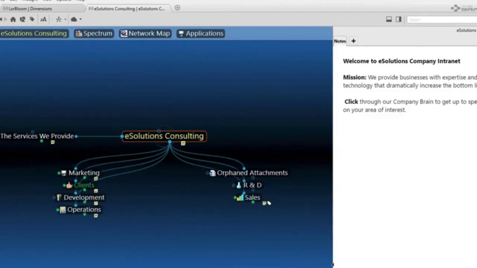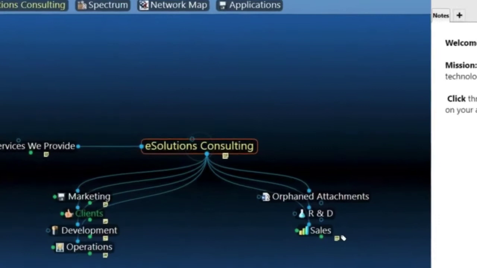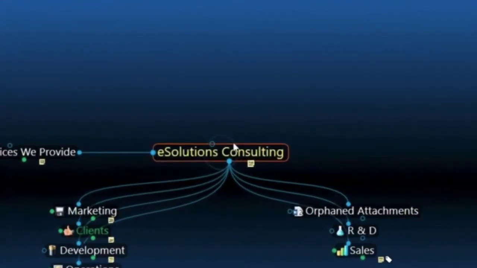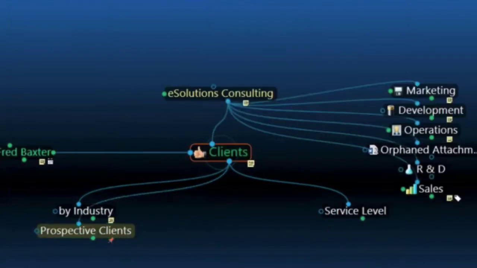So let's talk about just the basic layout of the application. Once you install the brain, you'll notice that on the left, we have what we call thoughts. And thoughts are the building blocks of the brain you create. So I can click on a thought in my brain and make that the active thought. Anytime I click on a thought in my brain, that becomes the active thought.